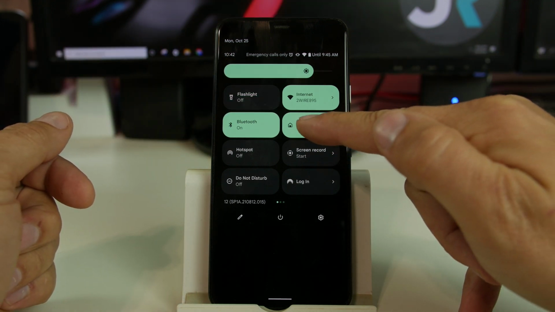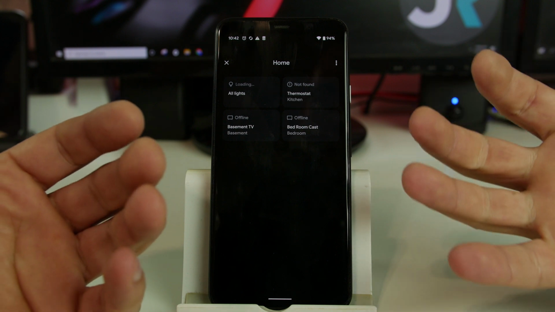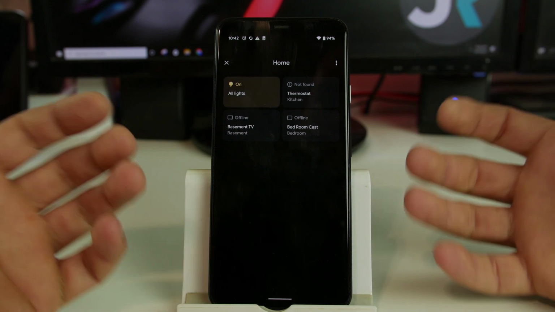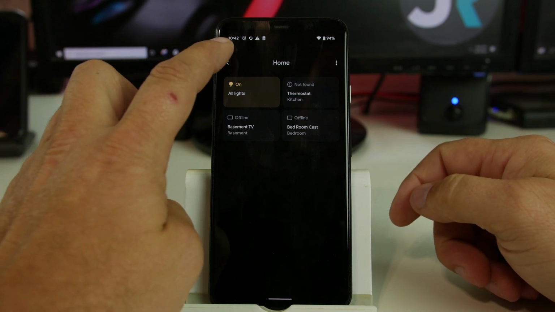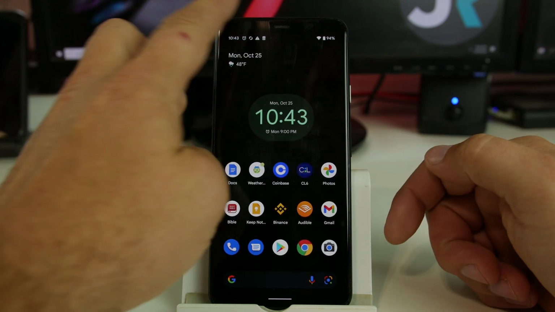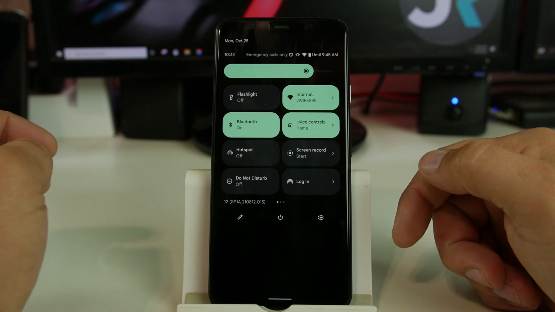Something I've seen that's nice that's built in is this: you can easily get to your home automation controls really quickly right here. You can see I have a couple. I don't use that much home automation, but they're right there, easily accessible.